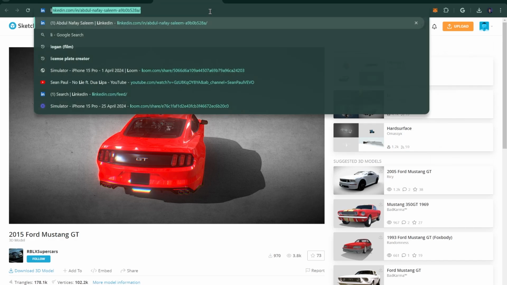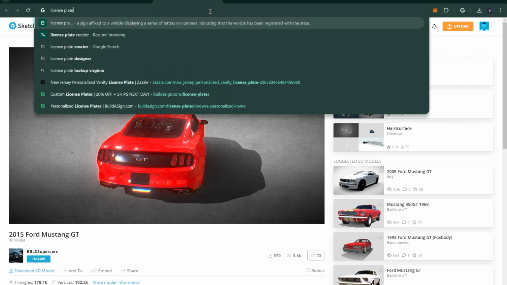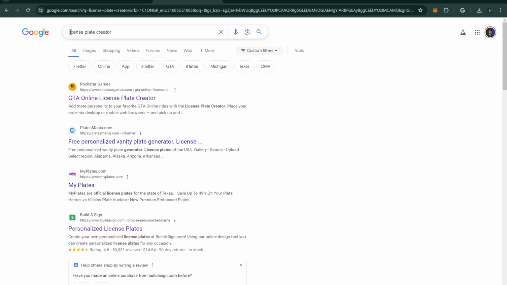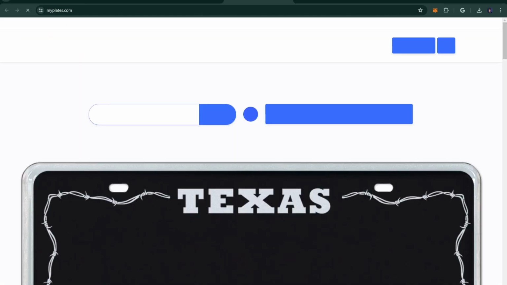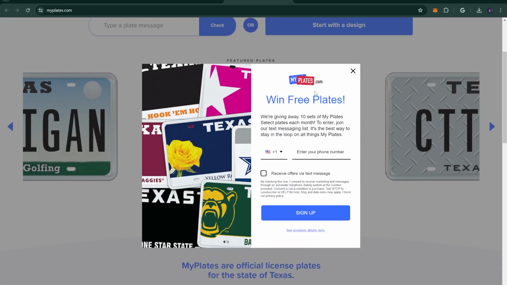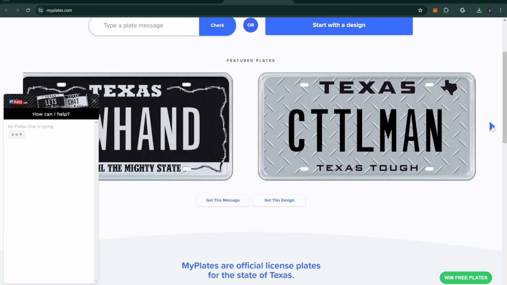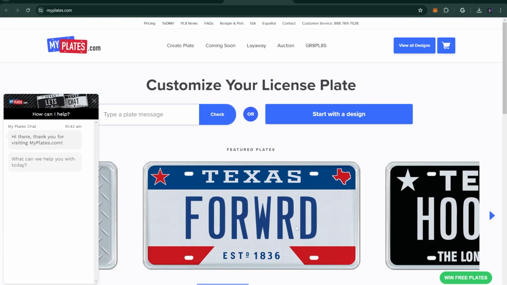I hate this feature, I don't really understand it. License plate creator, just Google search. Yeah. License plate creator. And then what you can do is you can basically just use the Rockstar Games one, or you can use any of these other websites. So let me just try this new website. Yeah, so you can basically use any one of these.